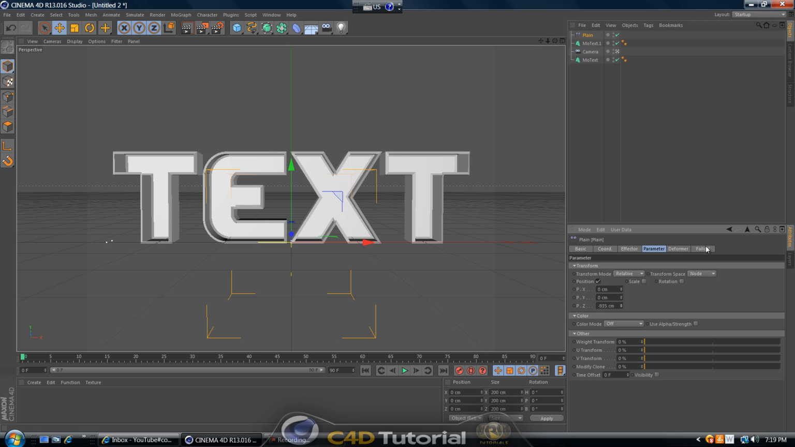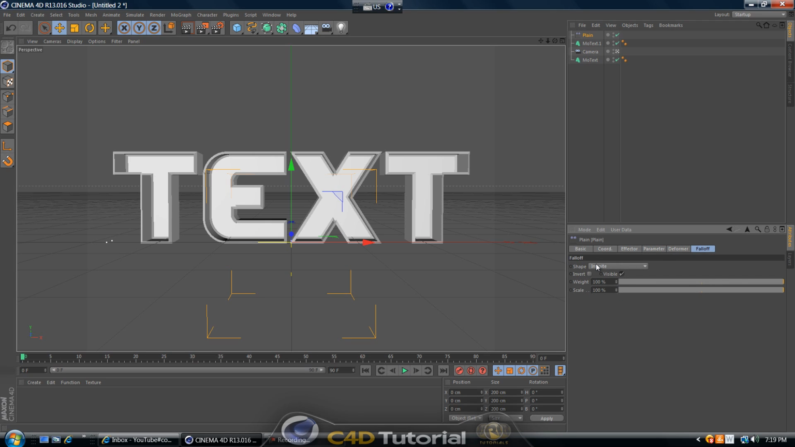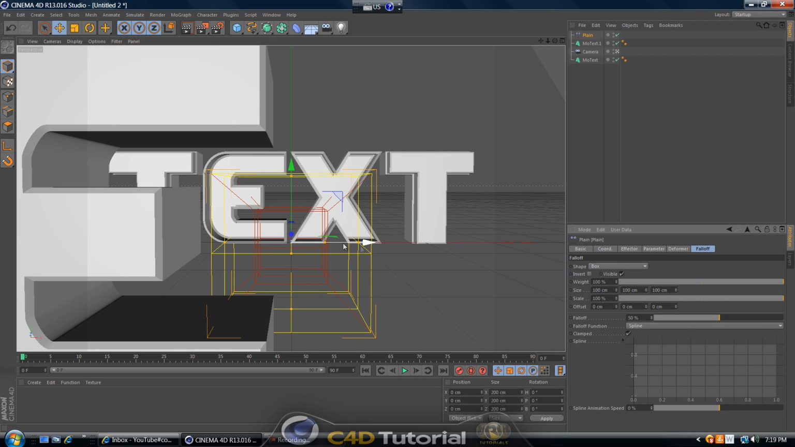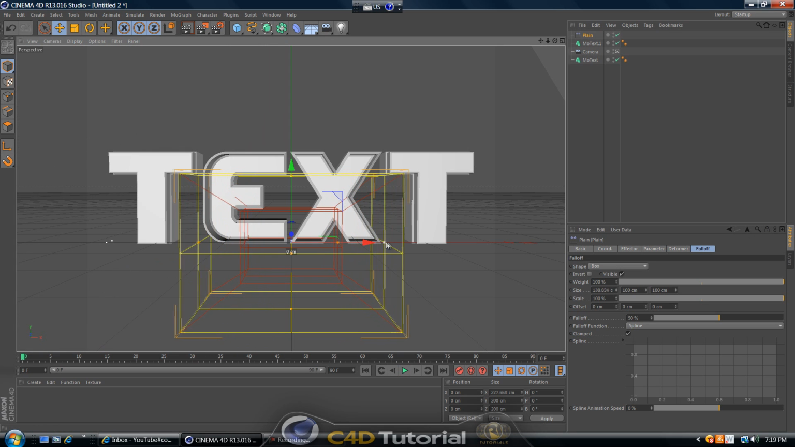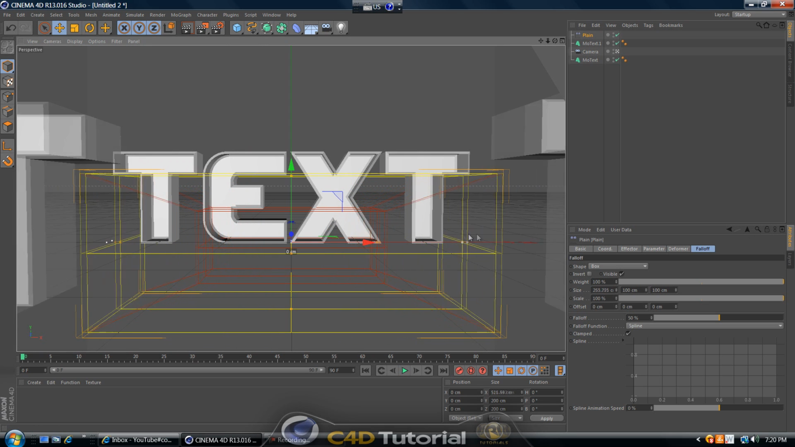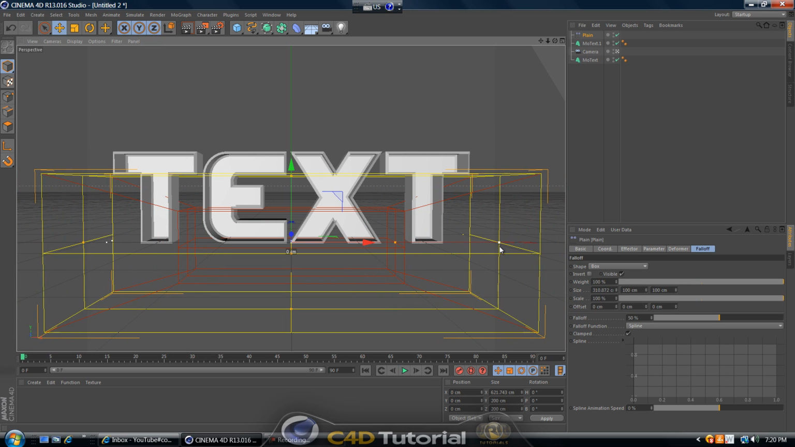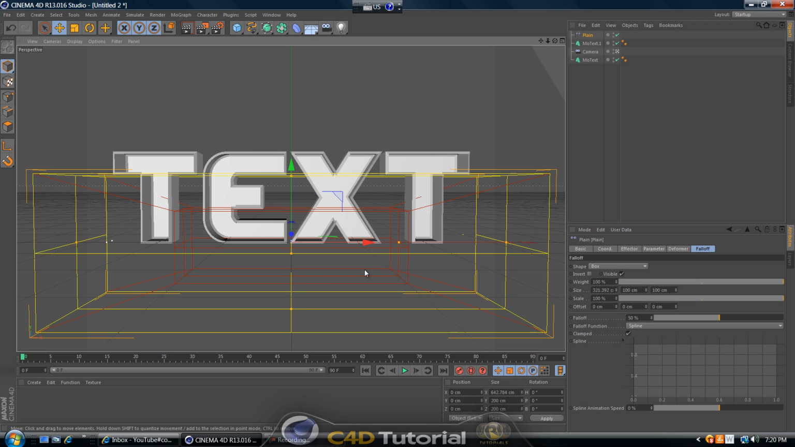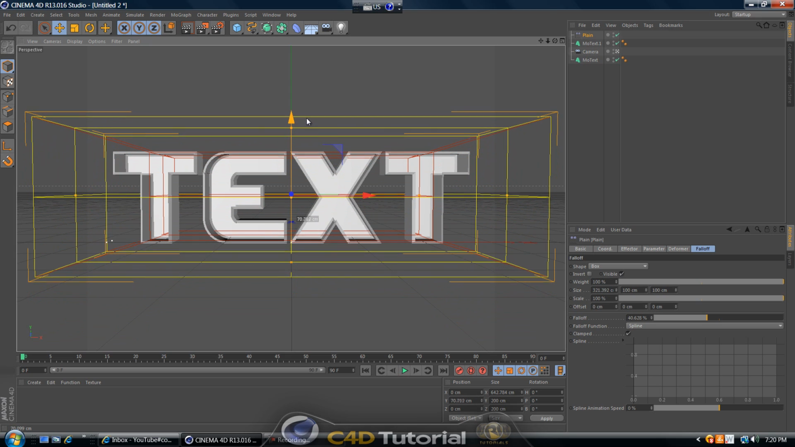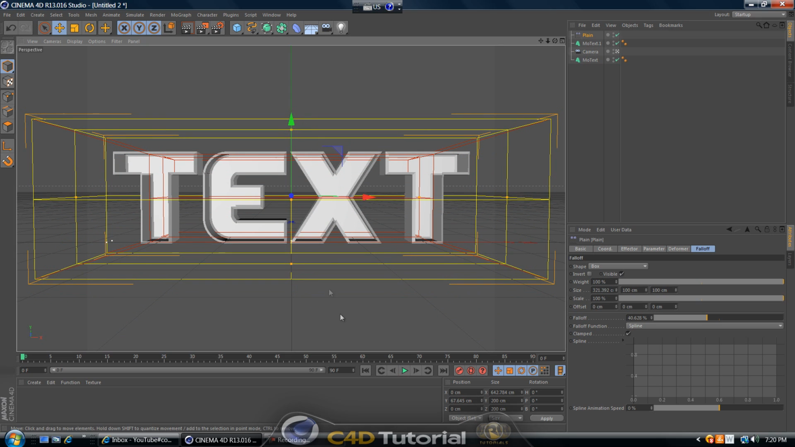Okay, now go to the falloff tab and select the shape, put it to box. Now there's little squares on the sides. You just have to drag them to increase the size of the box. So increase the size of the box slightly larger than the actual text, and just increase the size of the inner red box just a little bit, and drag the box up to the middle of the text.